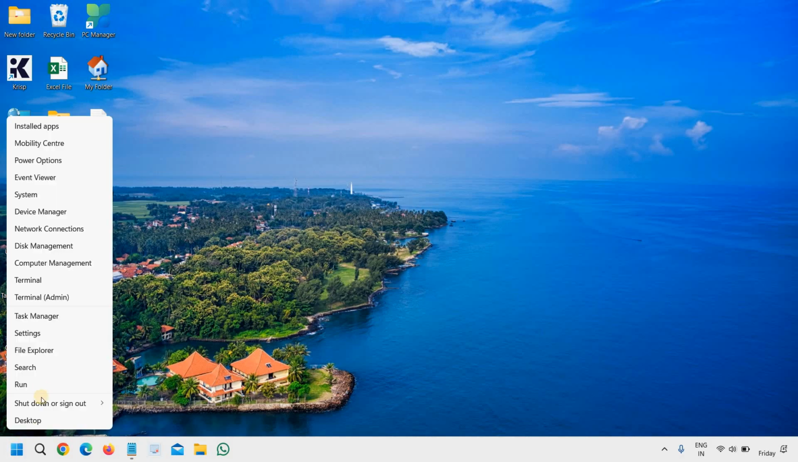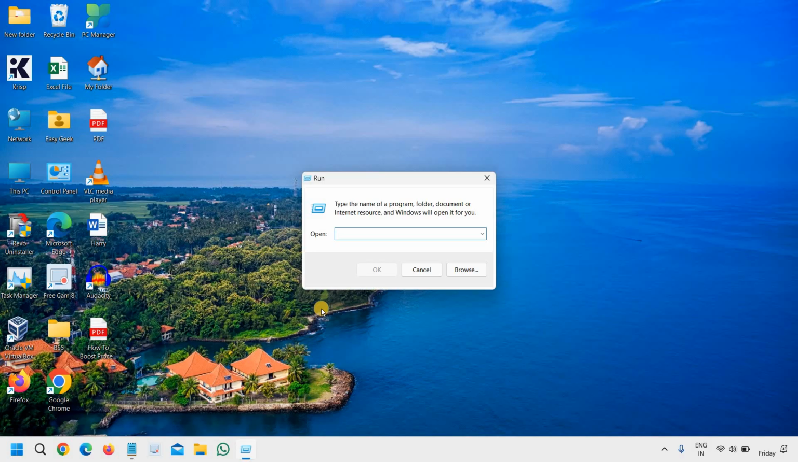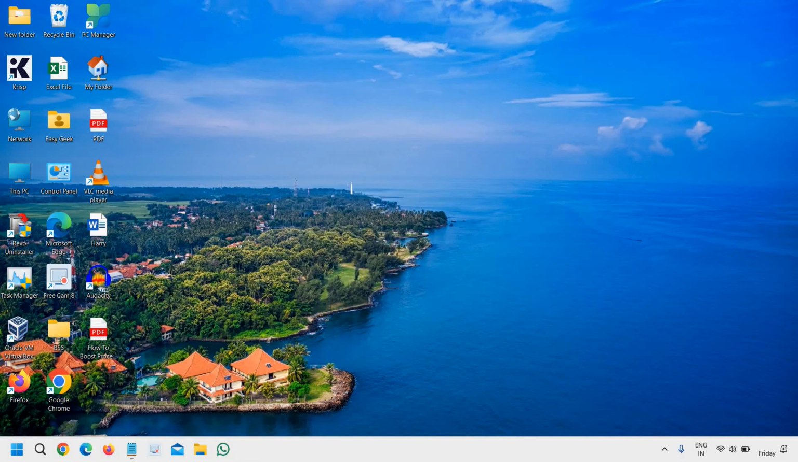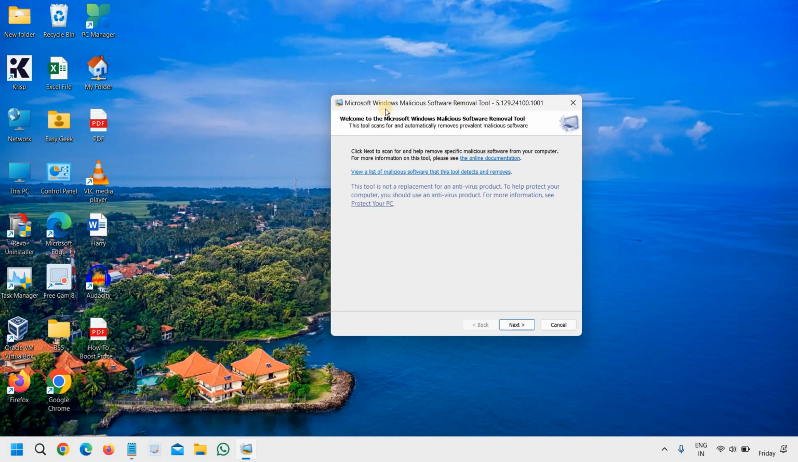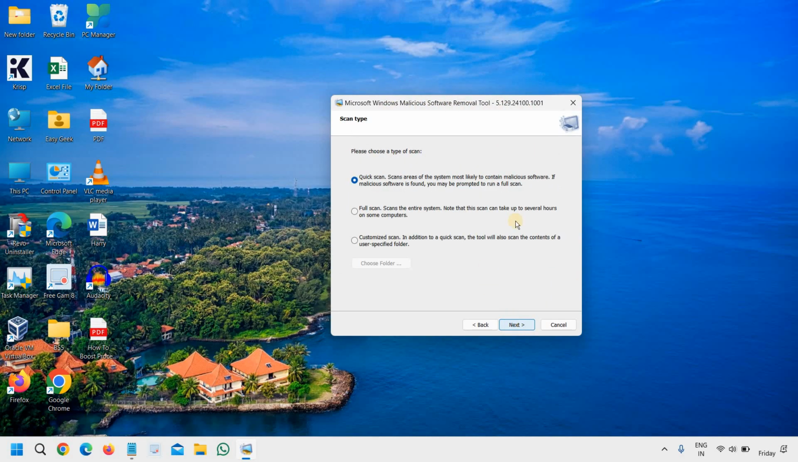Do a right click on the start icon, click on run, type MRT and hit enter. The moment you do that, it will ask you to say yes, and you will see a window like this. Microsoft Windows malicious software removal tool. You just need to click on run and do a quick scan.